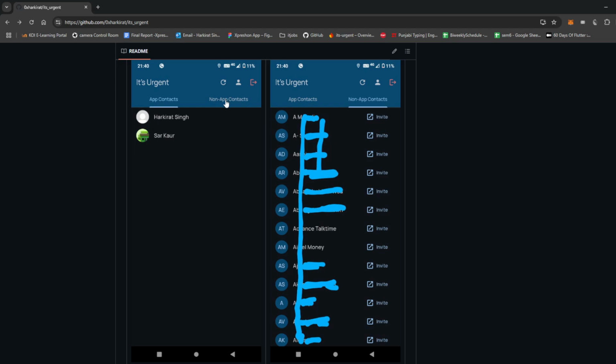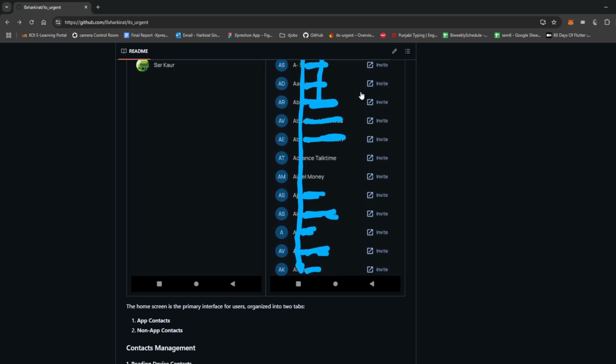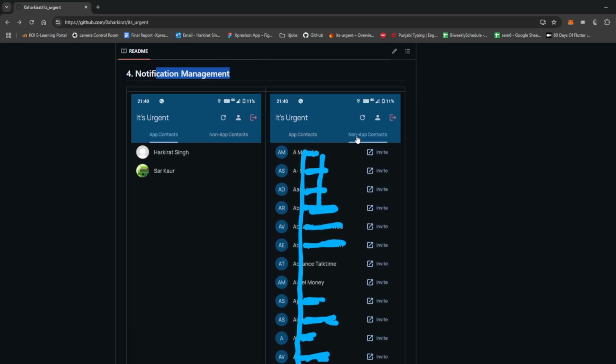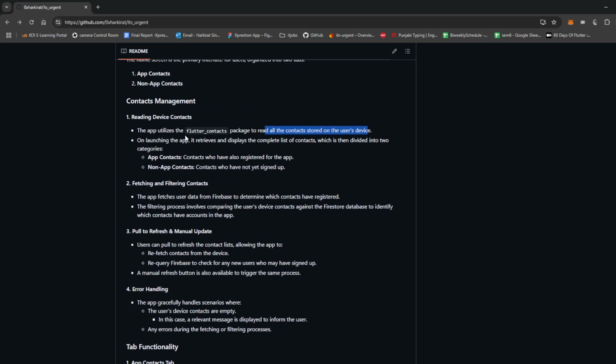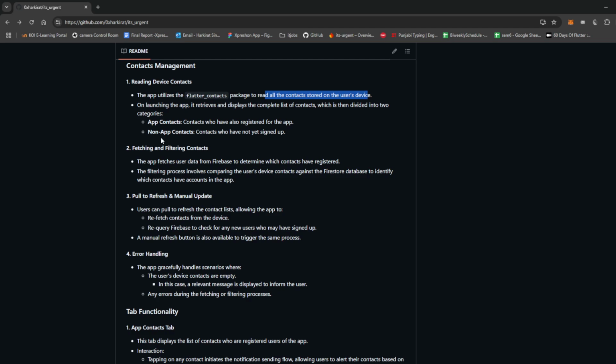First, the default screen is the home screen, which has two parts: app contacts and non-app contacts. As you can see, these are app contacts, these are non-app contacts. How it works: I'm using the Flutter contacts package to read all the contacts stored on the local device. Once the app is launched, it retrieves and displays the complete list of contacts, which is then divided into two categories: app contacts, contacts which have already made an account on our app, and other contacts who have not yet signed up for our app.